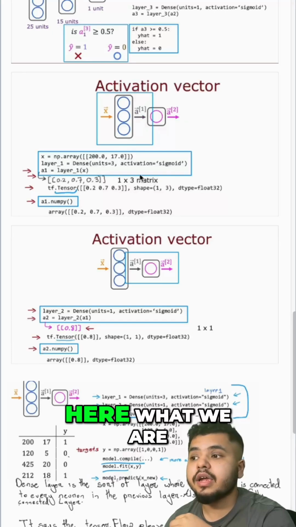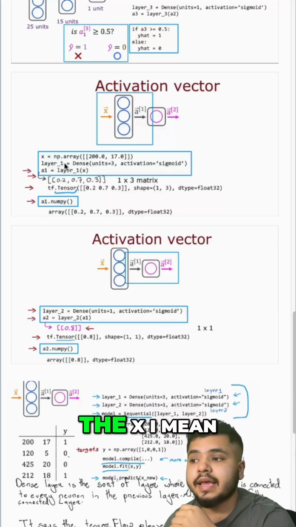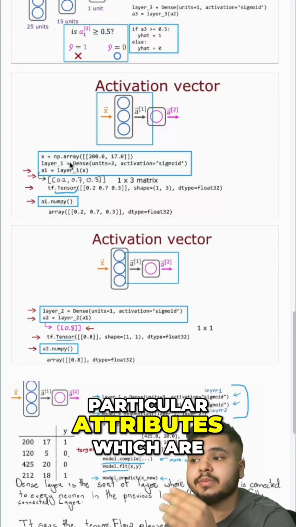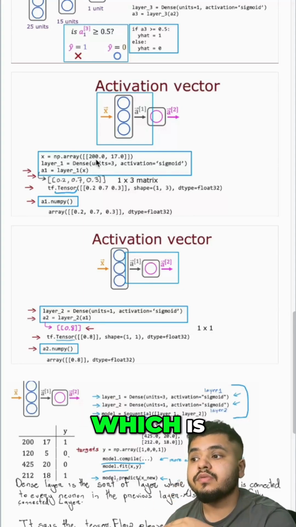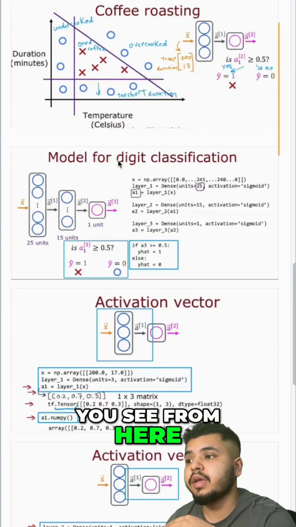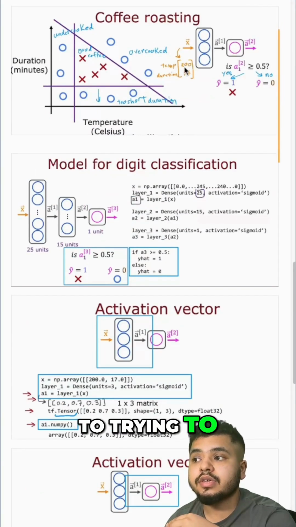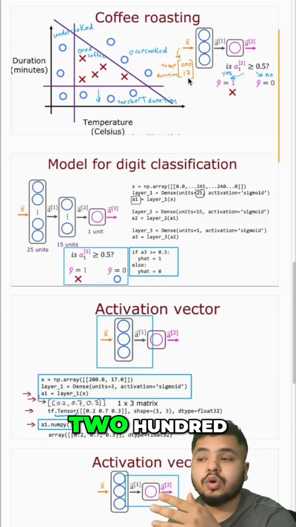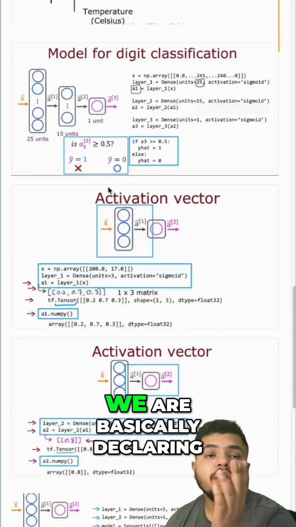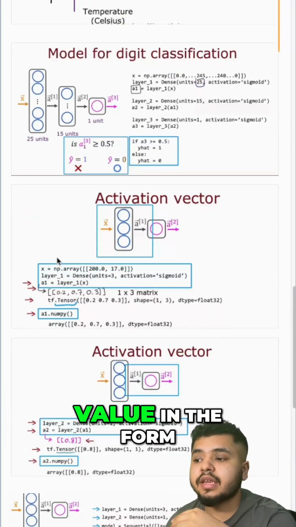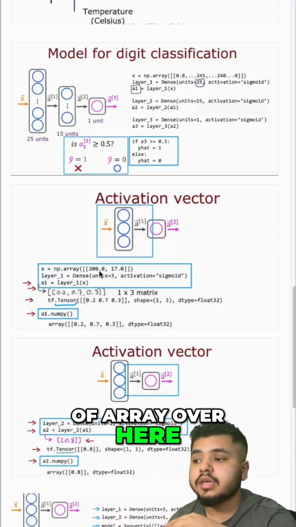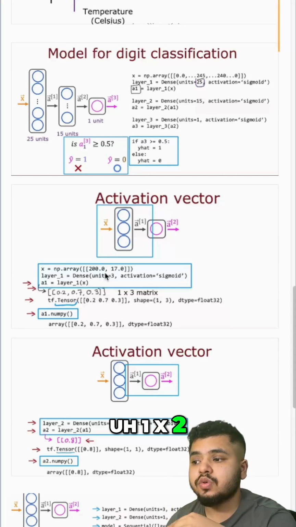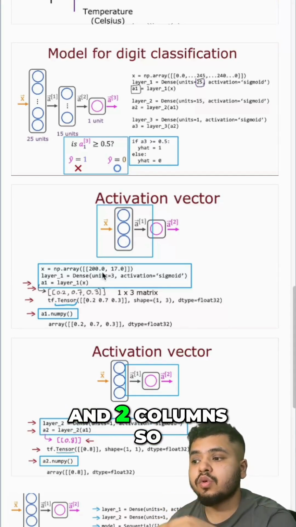Over here, we are declaring X, the attributes being fed to layer 1, which is 200, 17. We were trying to input the value of temperature and duration, so temperature in this case is 200 and the duration is 17. We are declaring the X value in the form of an array. As you can see, we have a matrix which is 1 by 2, which means it has one row and two columns.